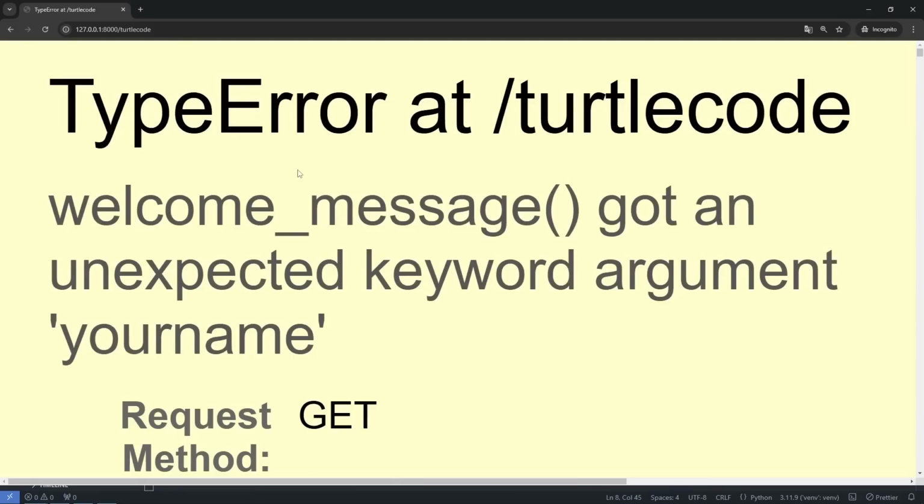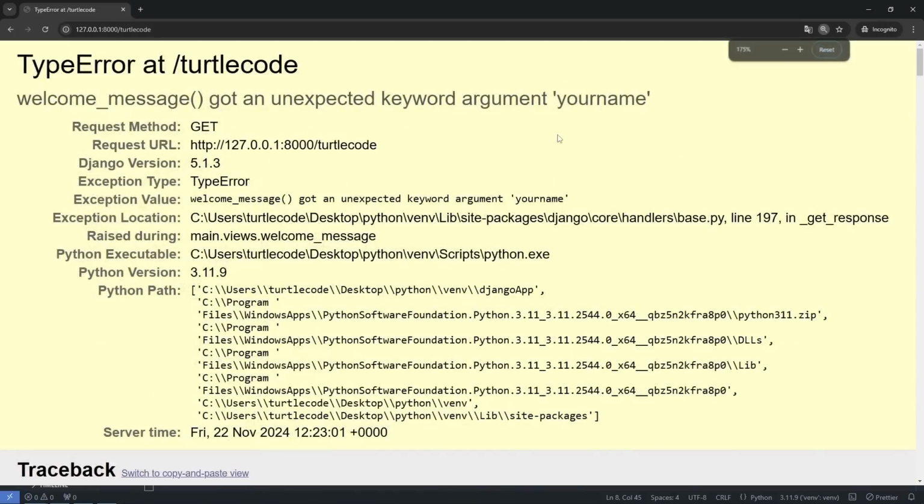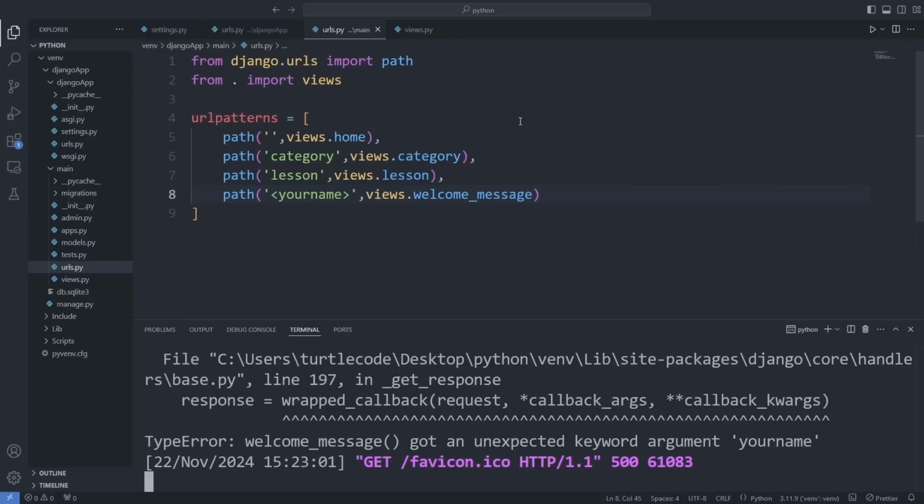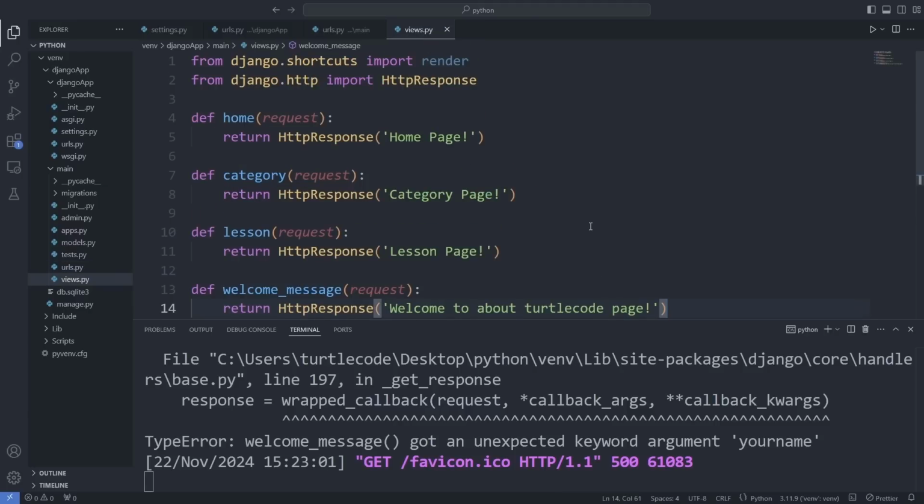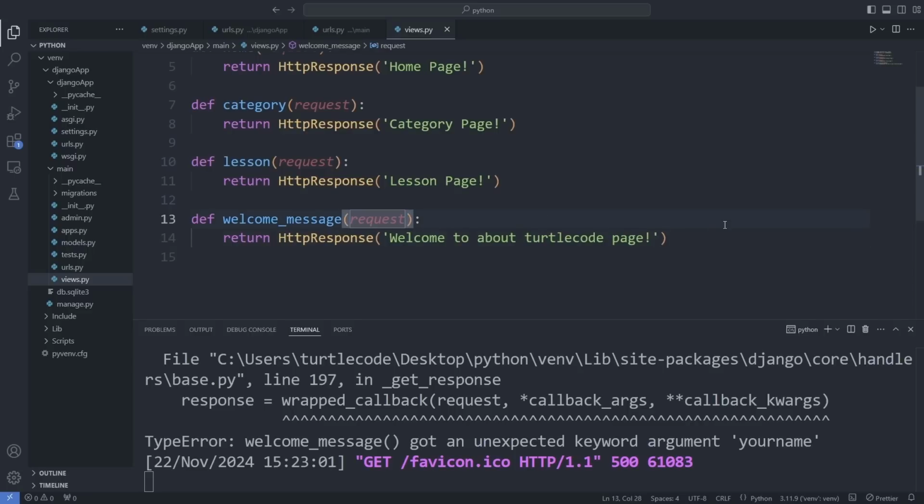Initially, the server didn't work as expected for dynamic URLs like your name. This happened because the variable your name was defined in the URL pattern. However, the welcome message function didn't handle this variable. To fix this, update the welcome message function to accept the your name parameter.